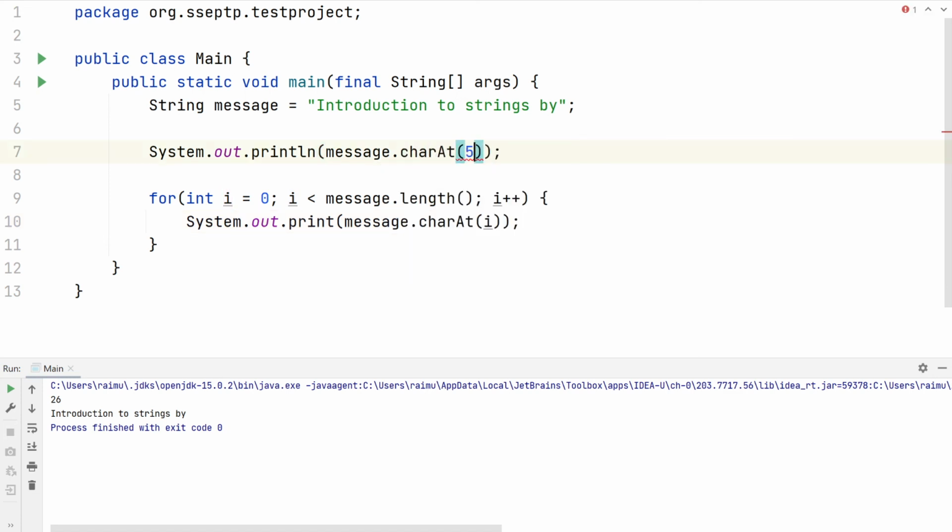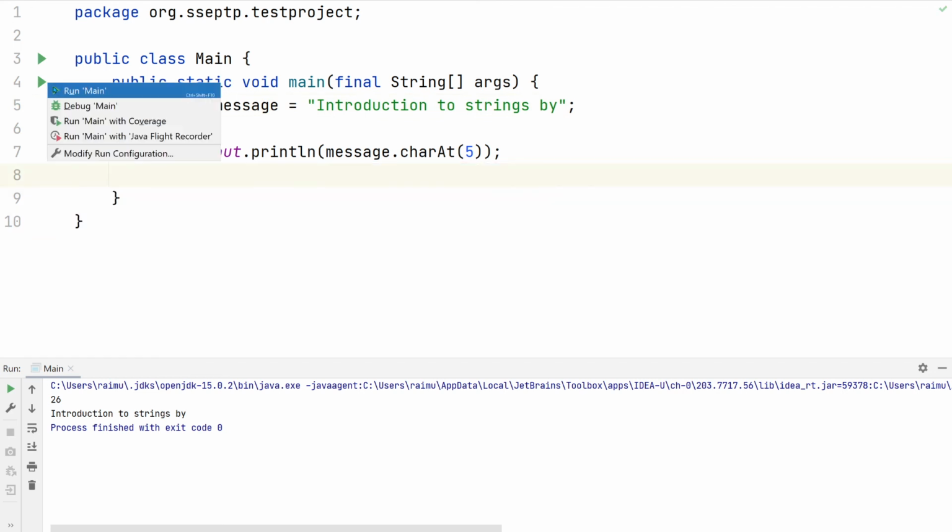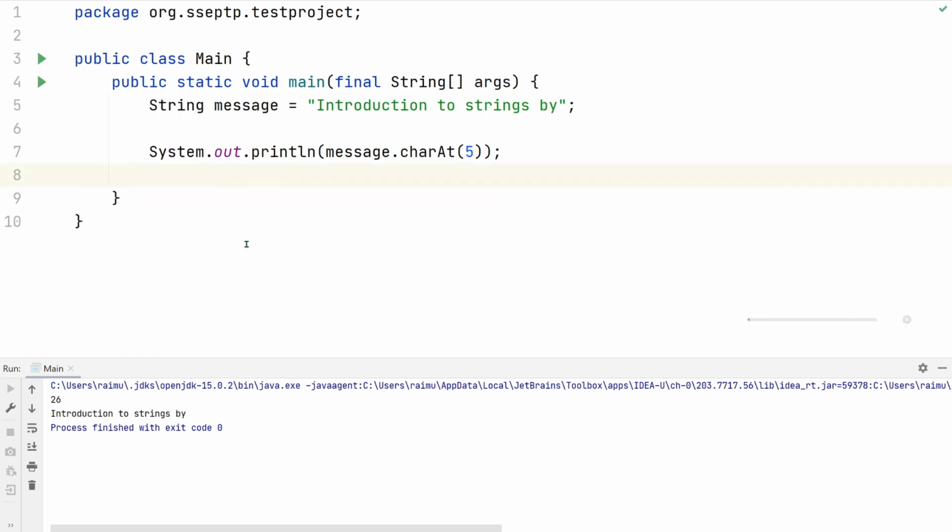You can also say character at position 5. That would be 0, 1, 2, 3, 4, 5. That should be the D here. Let's see if that is correct. And it prints a D, of course.